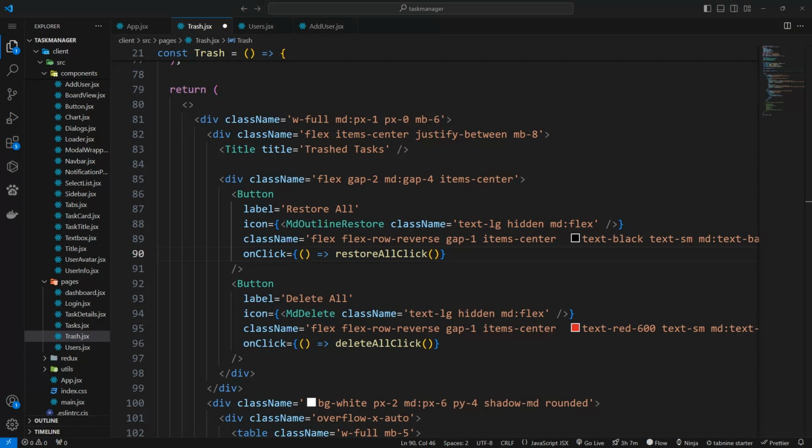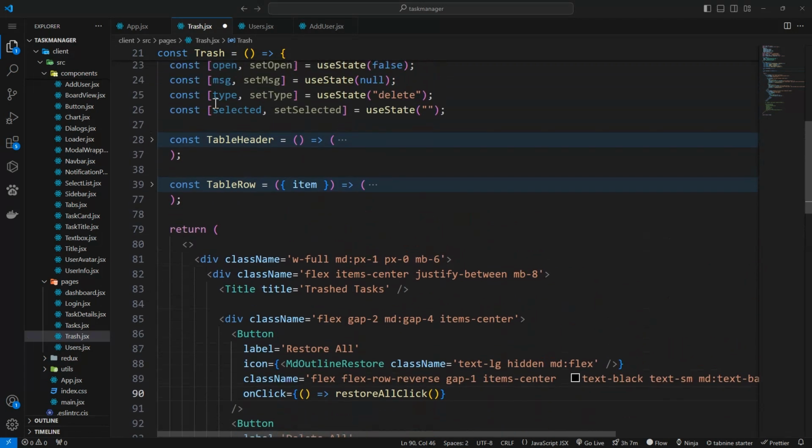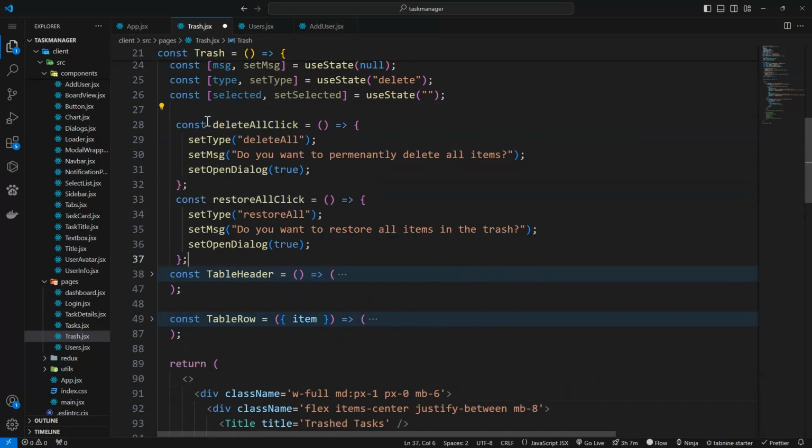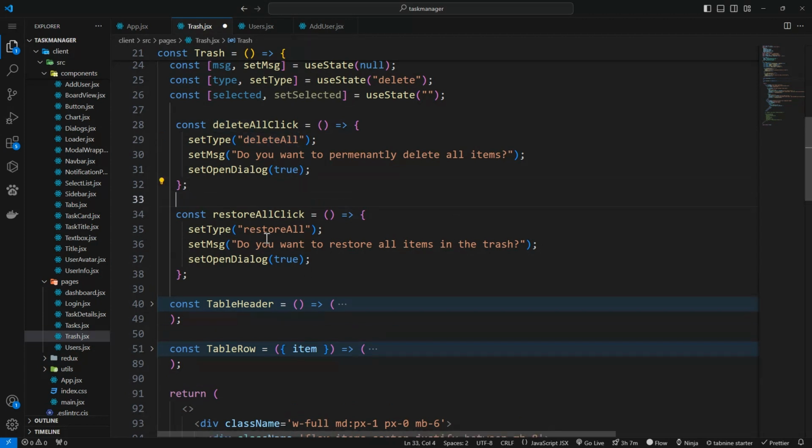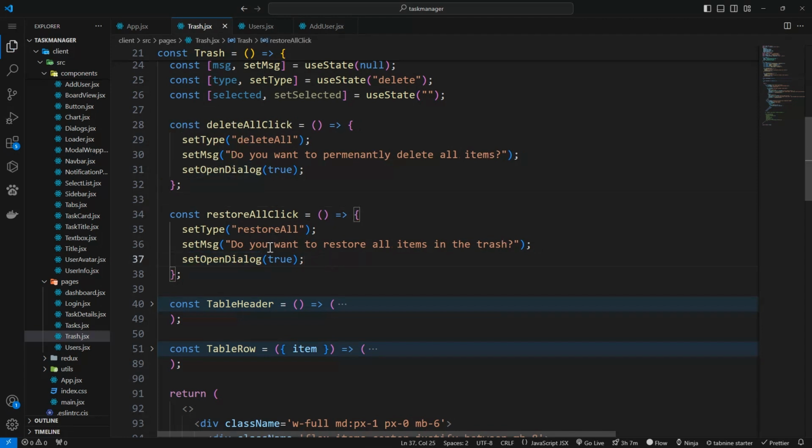Okay, so I'll just copy my functions and bring it here. When it is delete all click, we set the type to delete all, and we set the message to this and we set the dialog to open. And when it is restore, we also set it to restore all, the message, and the open dialog to true. Okay, so let's check and see.